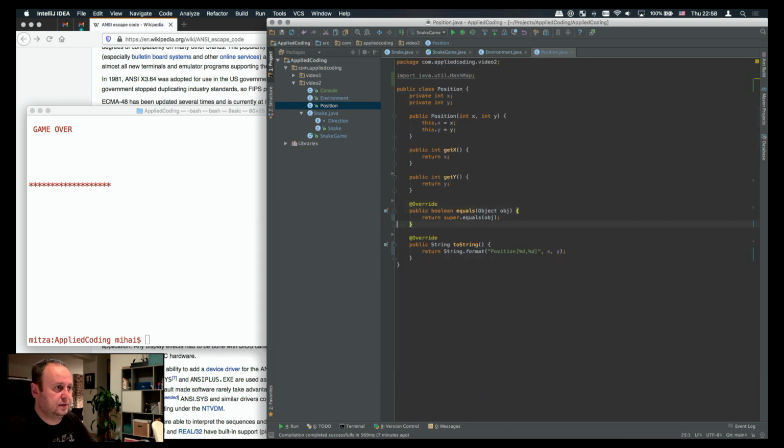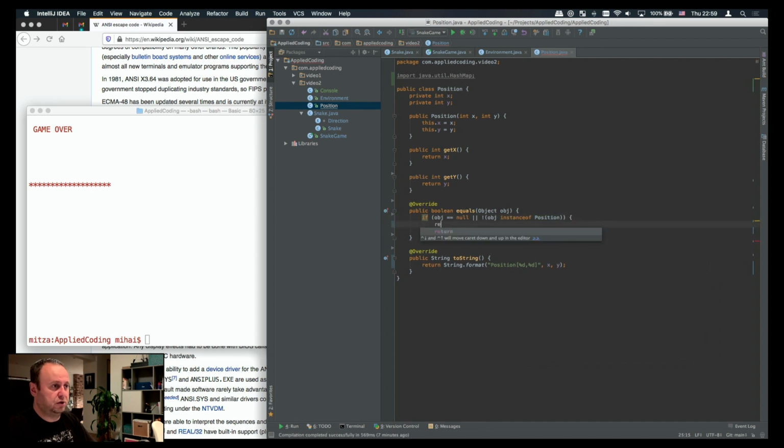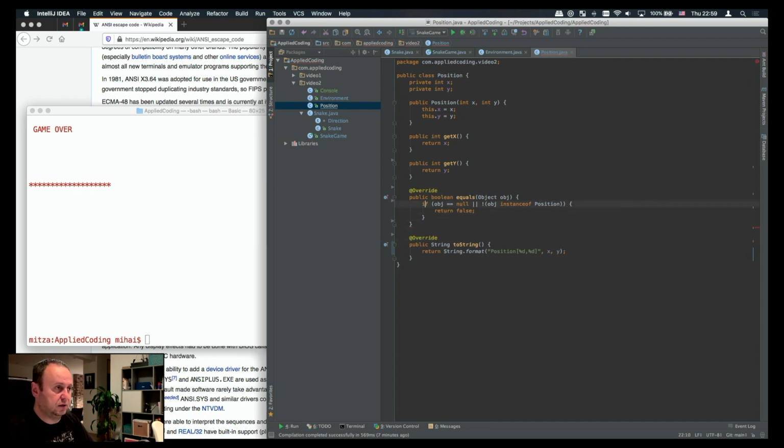Let's see some checks here. The other object we are checking might not be a position, so let's first do some easy checks. If object is null or object is not an instance of position, then return false, because they can't be equal. We are checking the current instance to a null object. Well, an instance can never be equal to a null object.